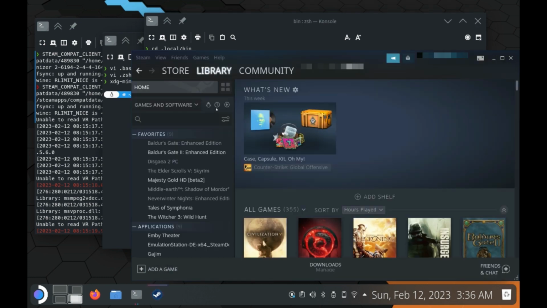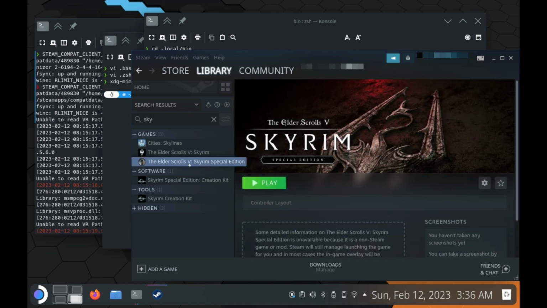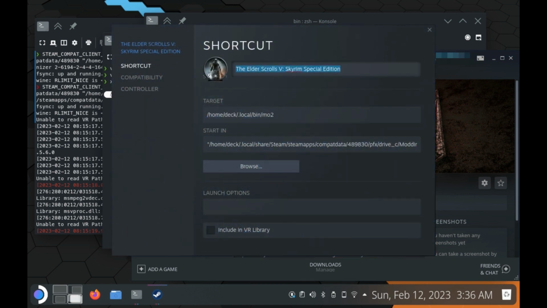And for you, this is probably going to say Mod Organizer 2. But for me, I've already renamed it. So it's going to say Skyrim, the Elder Scrolls Special Edition, whatever. If I right-click on this and go Properties, here you can rename it. And I just named it the same as the game. And for now, you're going to want to do that, because I'm going to show you a trick in the actual Steam interface that you're really going to appreciate.